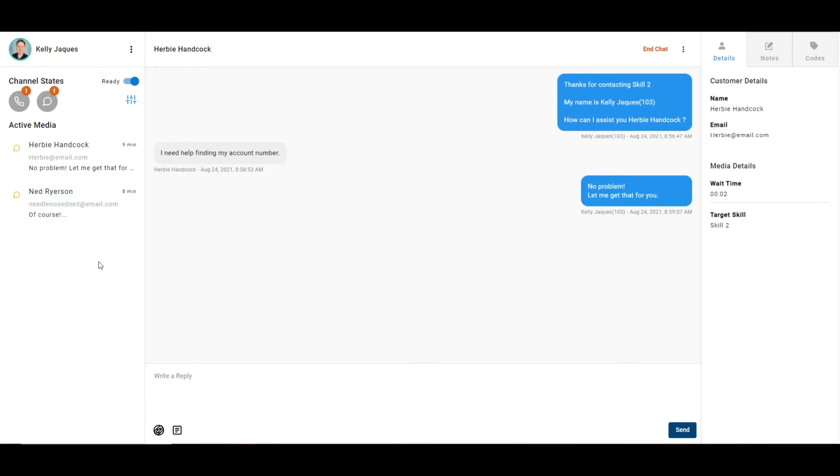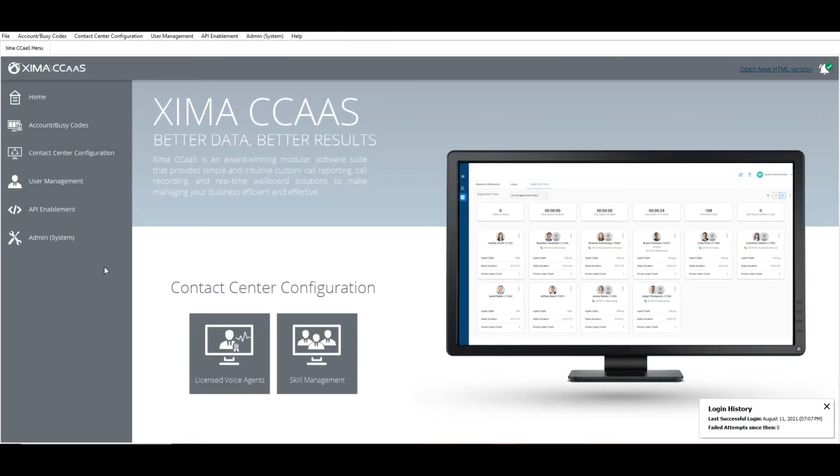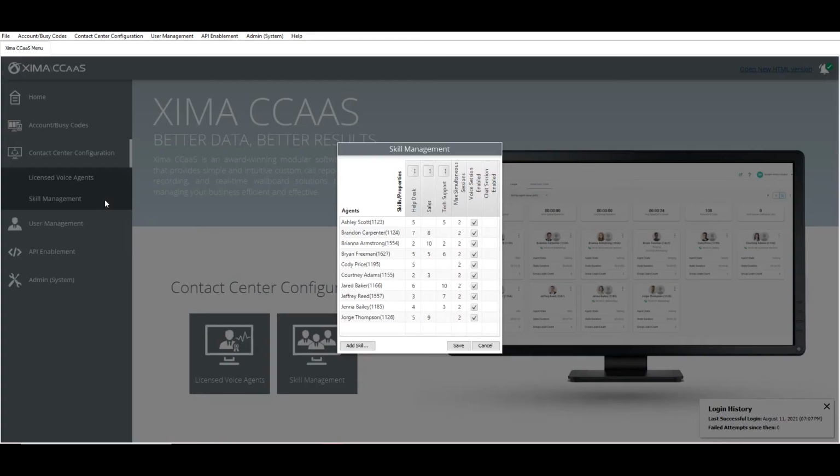To modify the number of simultaneous channels an agent can handle, you will take the following steps. When logged into the admin UI, go to the left-hand side for Contact Center Configuration, expand it, and select Skill Management. You will find the agents and their skills in this list. You'll also notice a column called Max Simultaneous Sessions. By default, this will be set to 2.